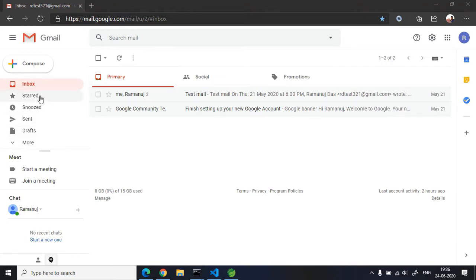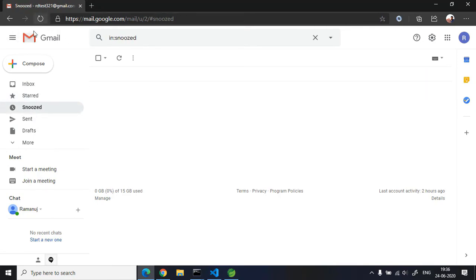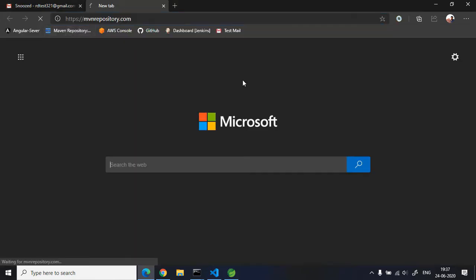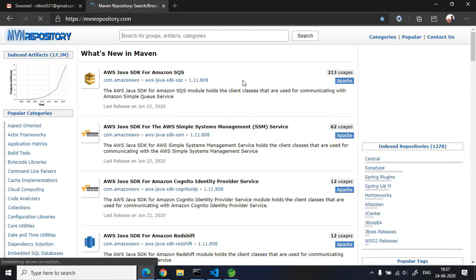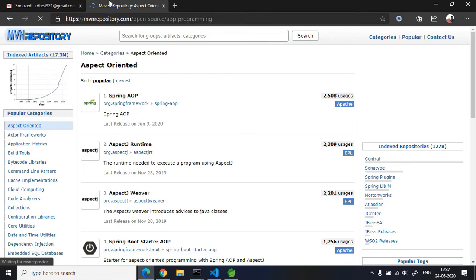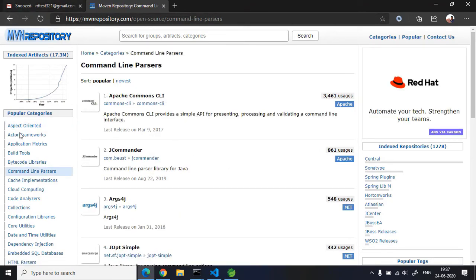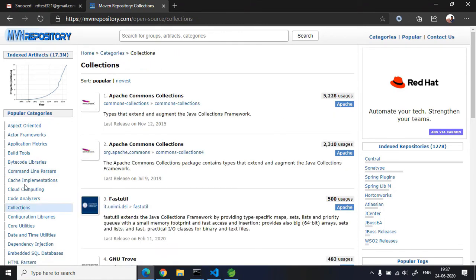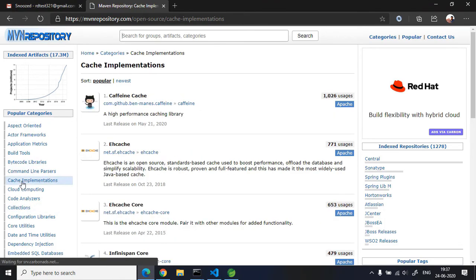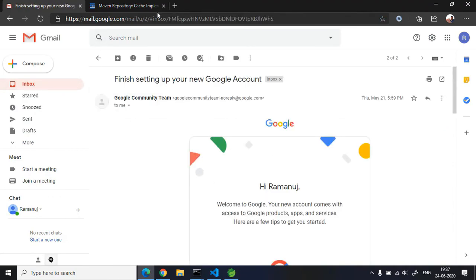So I've created one dummy Gmail account, and you can see if I click on any of the links over here, you won't see any reloading. So let's go to another website called Ambient Repository. Now this is not a single page application, so if I click on any of the links, you can see there is a whole page reload, and it's taking more time compared to our Gmail. Whenever we navigate to different links, it is taking more time. Well, in case of Gmail, you can click on anything, you can open a mail, and you can see everything is opening without reloading the whole page.